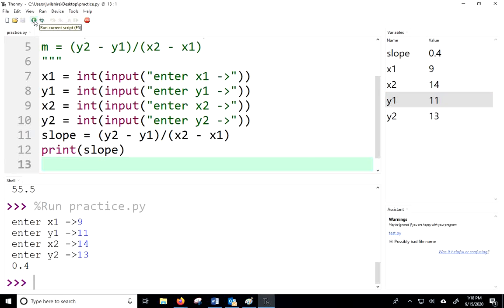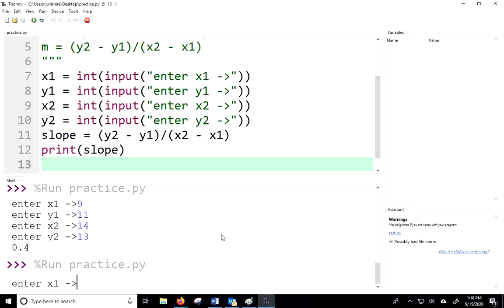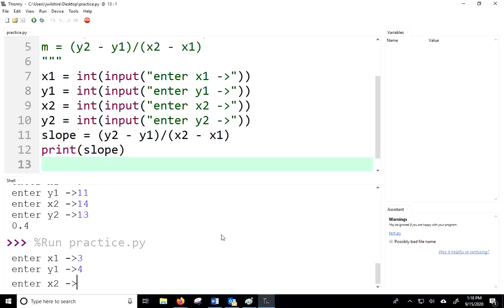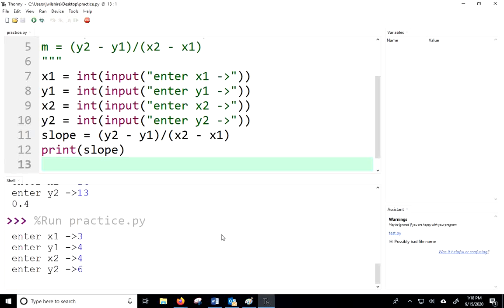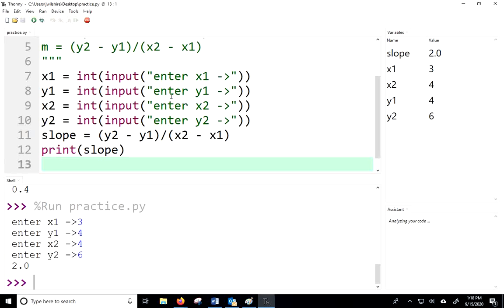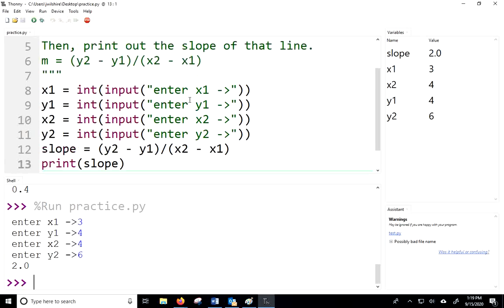And we can run this program again. We could say 3, 4, and I'll increase the x's by 1 and the y's by 2. Give me a slope of 2. So that'd be a pretty useful program, right? All right, so that's just a review of inputting, changing to int, and doing math and making variables.